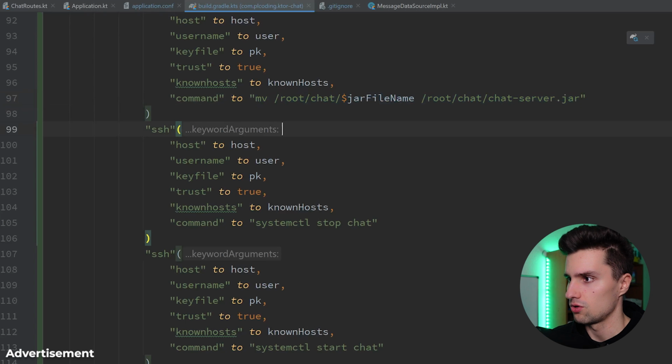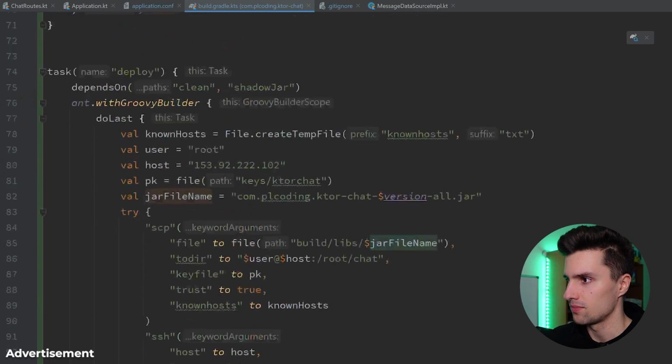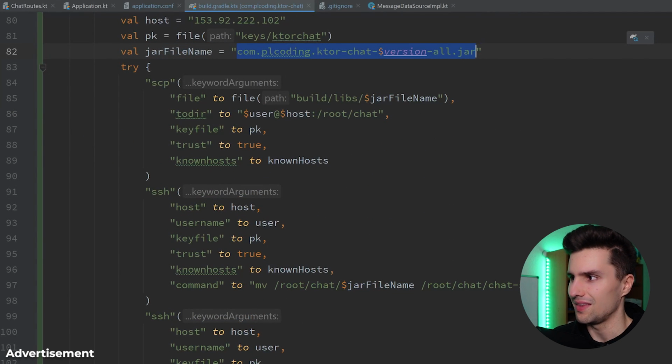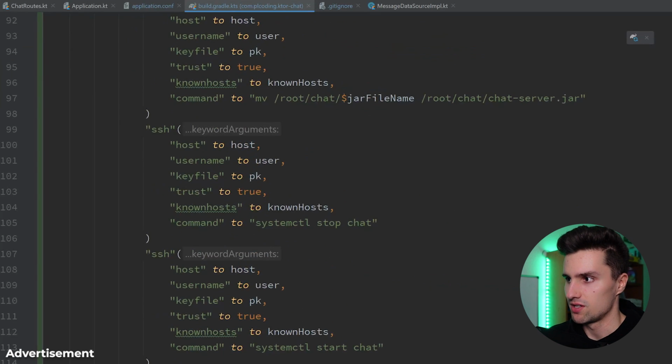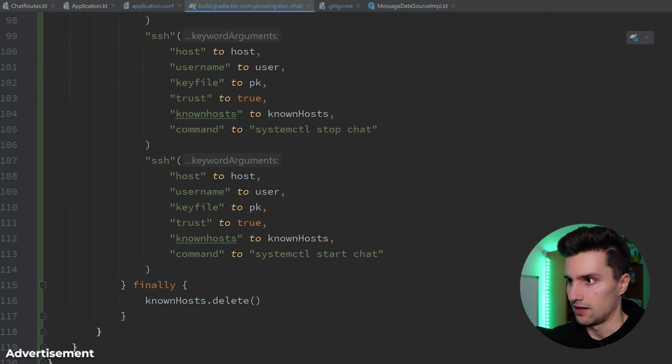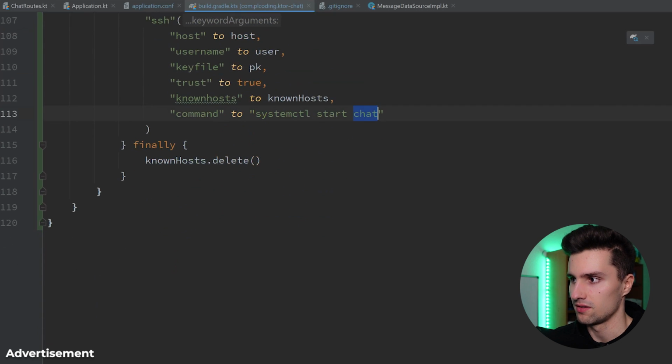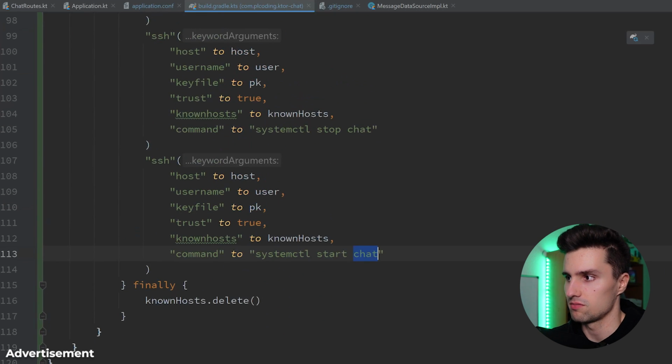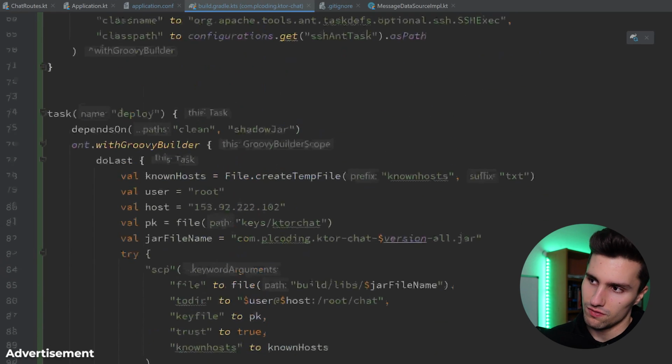So we go to our server and we rename the jar file name, which has this very long, ugly name, this one here. And that can differ. We don't always want to change our service on Linux to match this jar file. So that's why we simply rename this. We rename the jar file to simply chat server jar. Then after that, we send the command systemctl stop chat and systemctl start chat, which is our service on Linux. That makes sure that our Ktor server actually reboots. And that's pretty much it for this task.